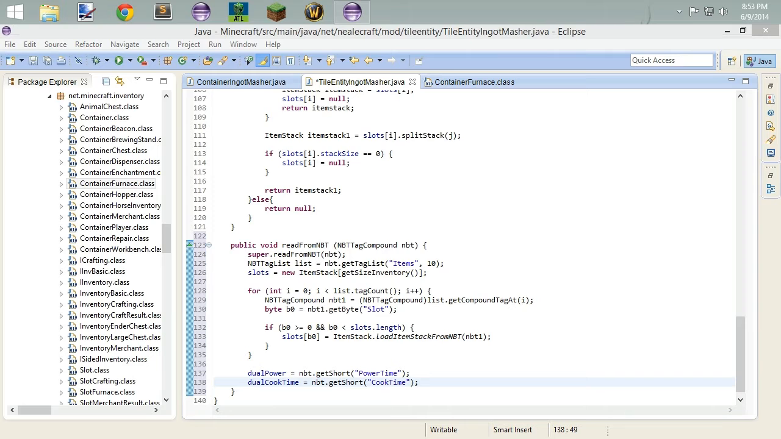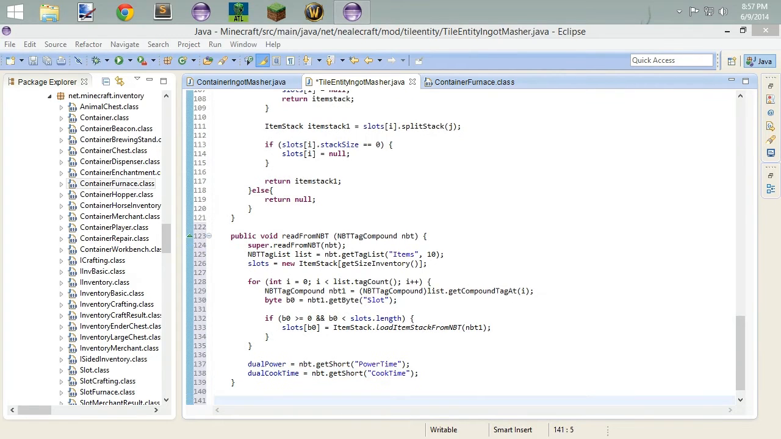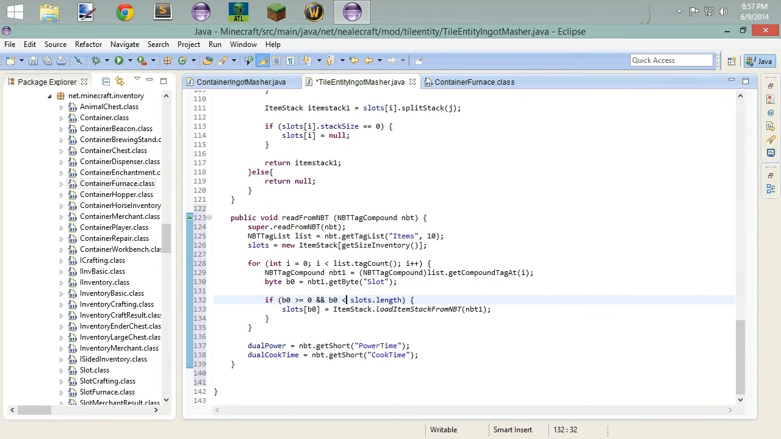Alright, so let's see here. And that pretty much does it for read from NBT. So this is where we get all this stuff out. I really should do the write first. I did that the last time, and I really should do that. I should do the write first, so that way you're understanding how this data gets put into NBT.